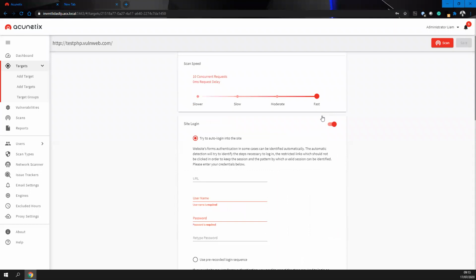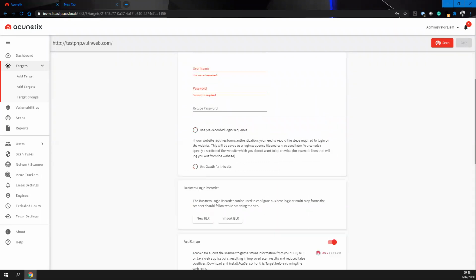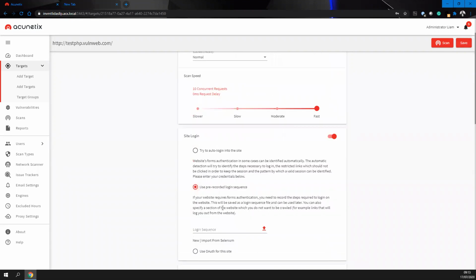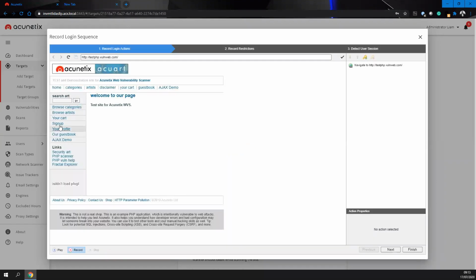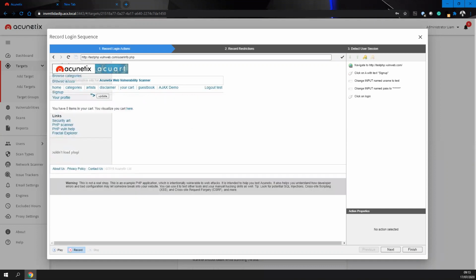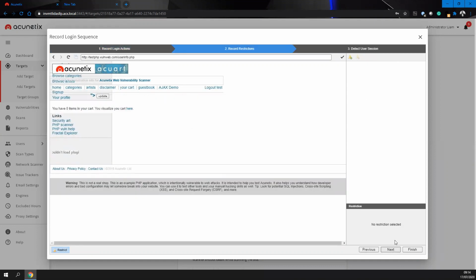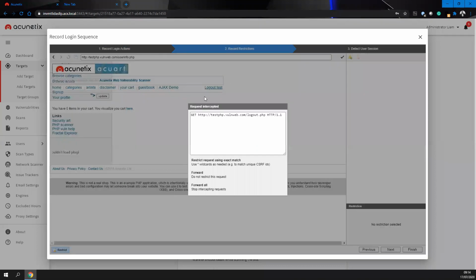The site login, the authentication section. We have the auto login, the pre-recorded login sequence, and recently we have also introduced OAuth 2 authentication. In this case, just to give you a simple preview of the pre-recorded login sequence, I'll replicate how to perform the login sequence recording. We're going to replicate how the user normally logs in, going to the sign up page, entering the username, the password, and clicking login. And now we are authenticated. Now if we press next, we can then restrict the logout button.